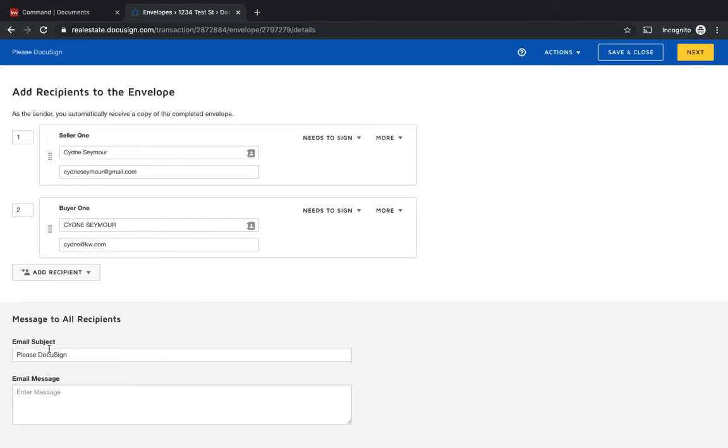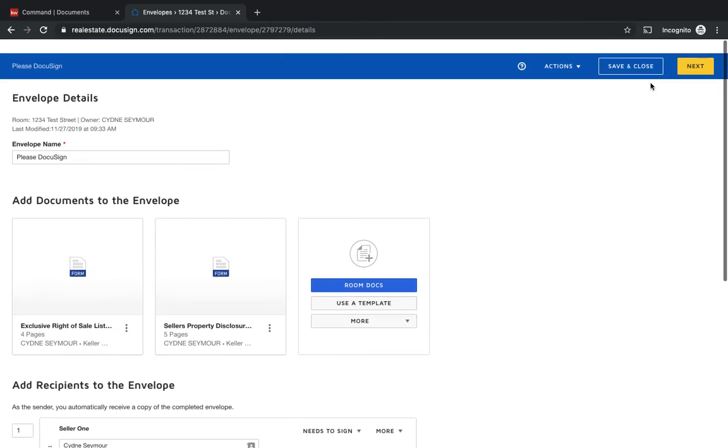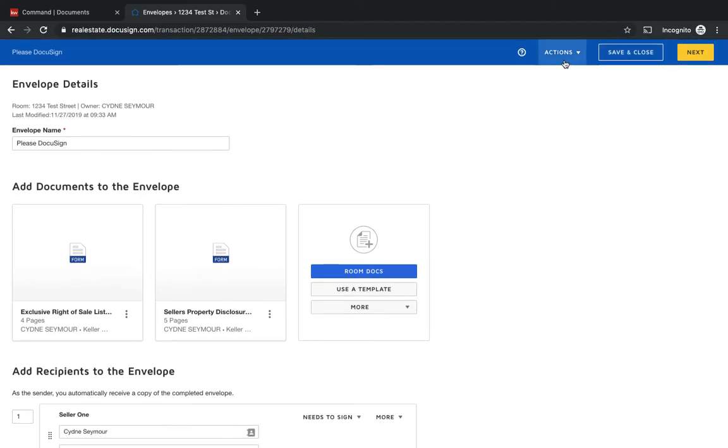And then down here, we've got a message to all of the recipients. So the email subject is please DocuSign. That can be changed. Email message down here. If we wanted to hit save and close, that means we don't want to send it yet. I'm going to go into next because we're going to say that now we're actually ready to send this. And then that's just going to give us one last final glance at all of the documents before we send them, just to make sure that everything is entered correctly and we're ready for it to be sent to sellers, buyers, or whoever we're sending it to.